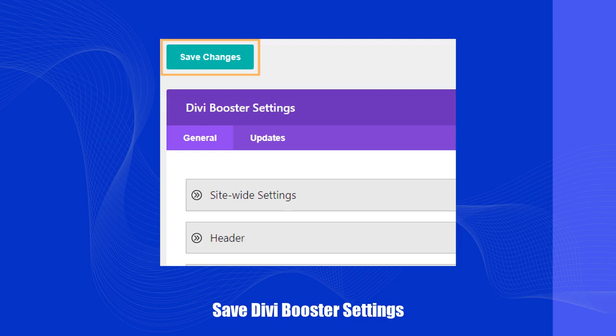After configuring your desired minimum button width in the Divi Booster settings, scroll to the top of the page and click Save Changes. This step applies your settings, ensuring that all Divi buttons across your website reflect the specified minimum width.